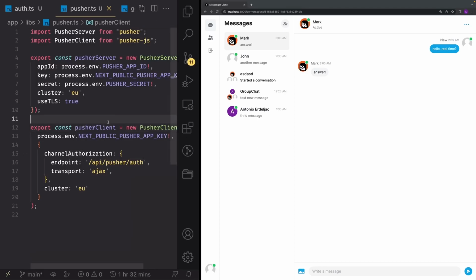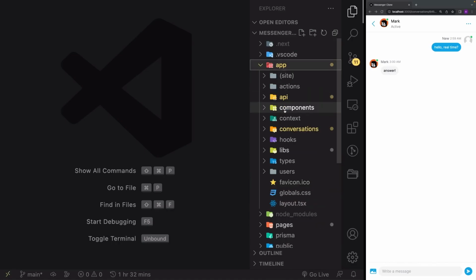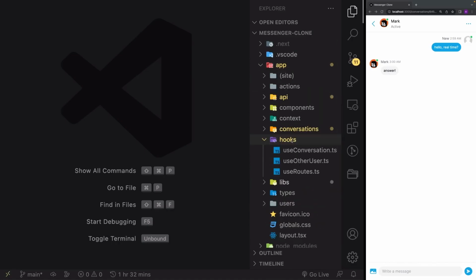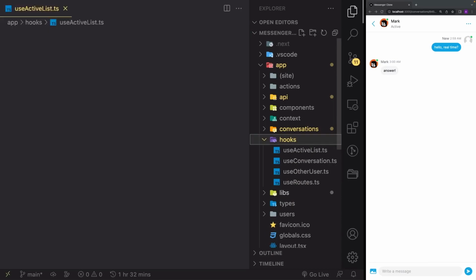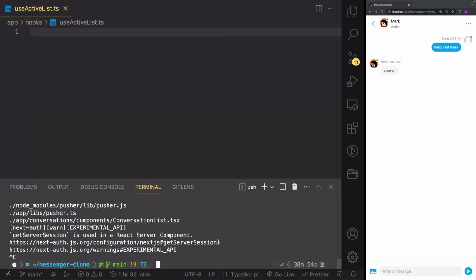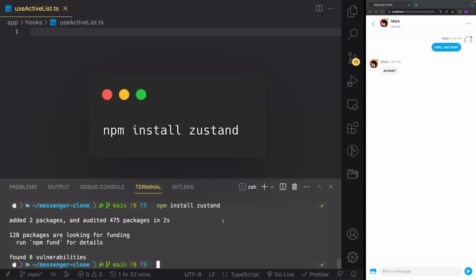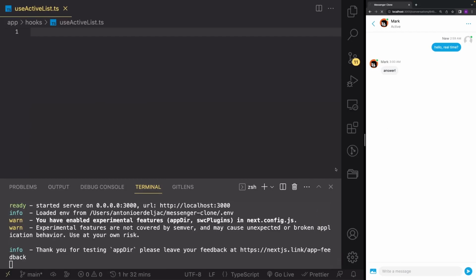So what I'm going to create now is a global store for our active users in the presence channel. Great, so I'm going to expand this again, and I'm going to go back into my app folder. I'm going to go into hooks, and I'm going to create a new file called useActiveList.ts, like this. And we're going to use a package called zustand. So just make sure we import that as well. So npm install zustand, like this. And after it's been installed, you can npm run dev again, but just refresh your page.